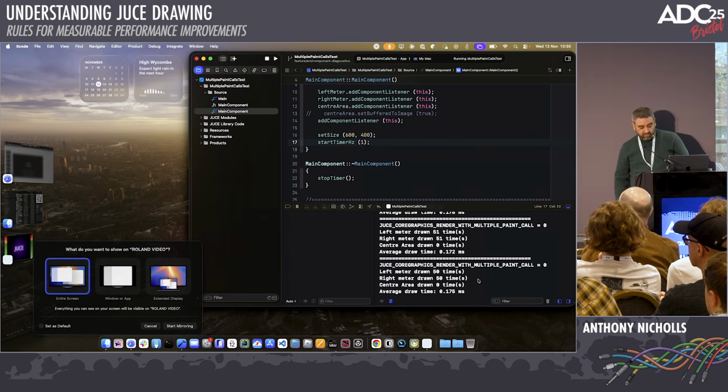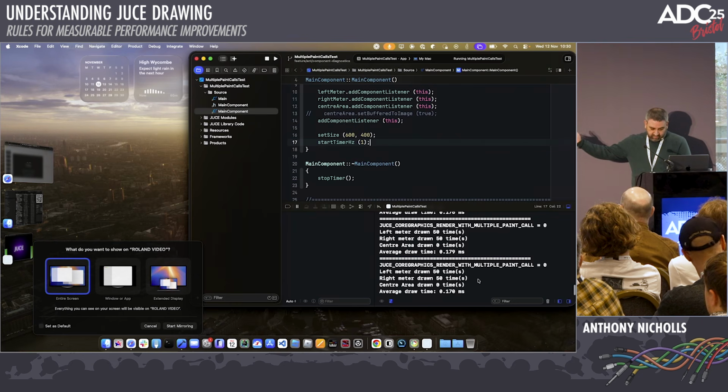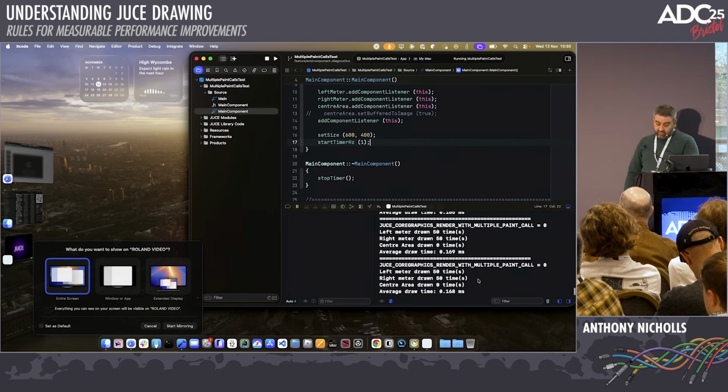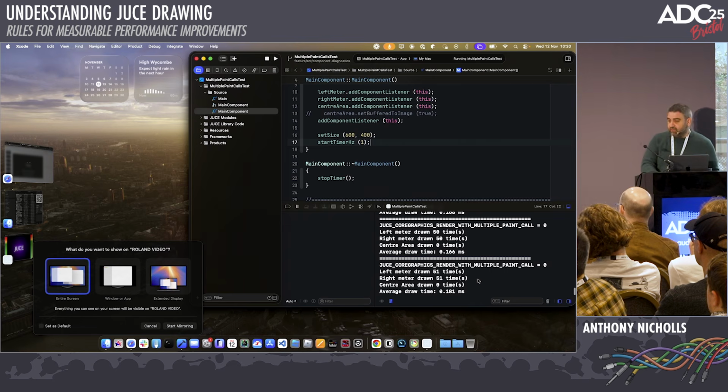The left and the right meter are drawing more often than they were before. Presumably the frame rate of this display is probably about 50 hertz. If I'm running this on my laptop, it's 120. It will run at 120. And we can see there we're taking much less time, like about 170 microseconds or something like that. So that's great. That's fantastic. And a lot of people turn it on, and that's good enough, and that will work for them.